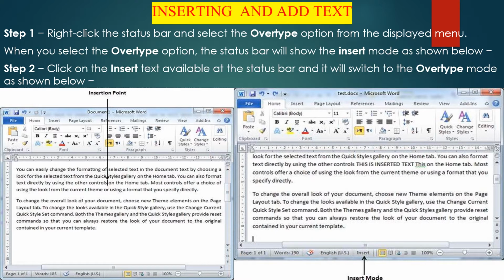Inserting data and text. Step number 1. Right click the status bar and select the overtype option from the displayed menu. When you select the overtype option, the status bar will show the insert mode as below. Step number 2. Click on the insert text available at the status bar and it will switch to the overtype mode as shown below.